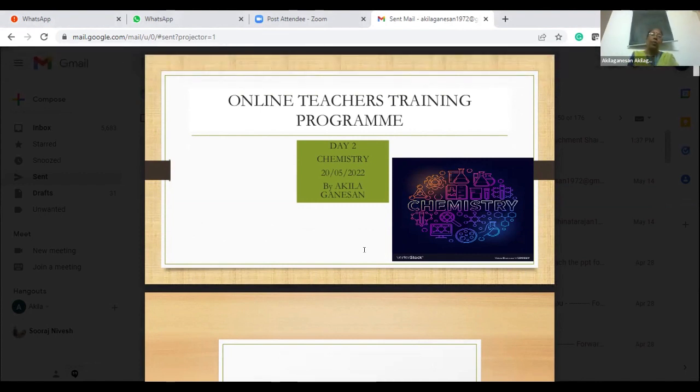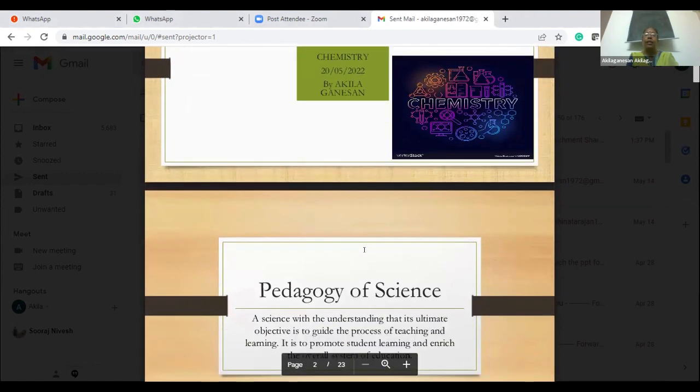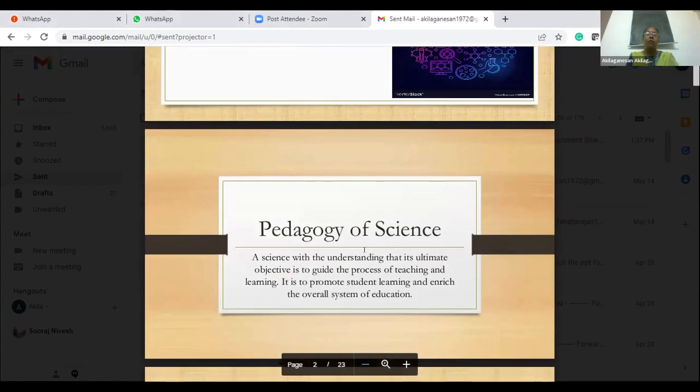So mnemonics is one technique, we saw that. Art integrated project, how you can bring that in, that also we saw. Like that, today also we will be seeing some different techniques. So today the topic will be pedagogy of science.